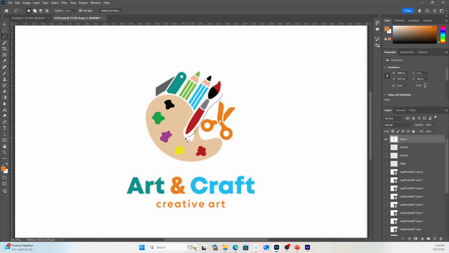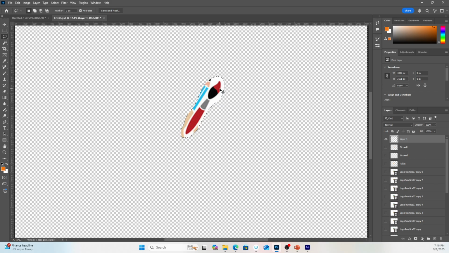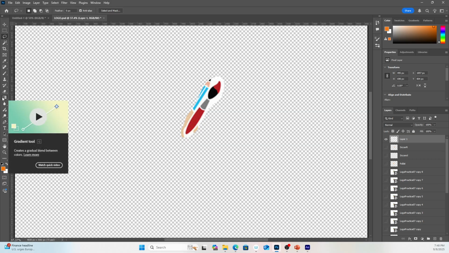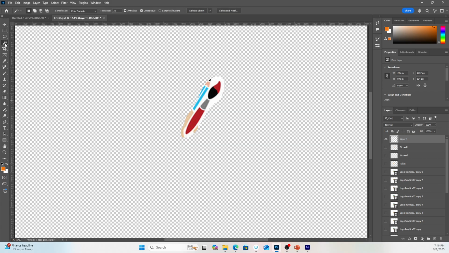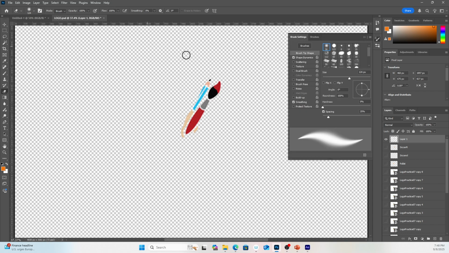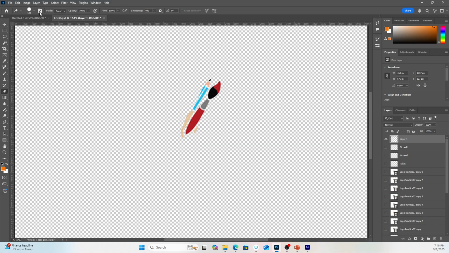I do the same process here. Command Shift I reverse the selection, get rid of the rest, Control or Command D. Now I have my brush in this layer. I select my magic tool, select the white part, get rid of it, press Ctrl D, grab the eraser, just get rid of these parts.